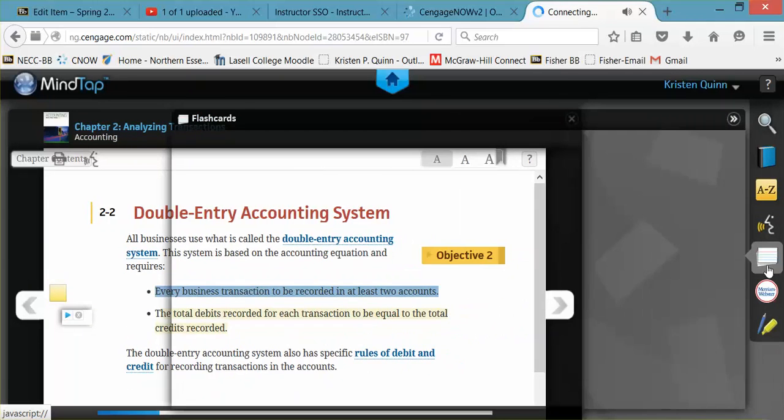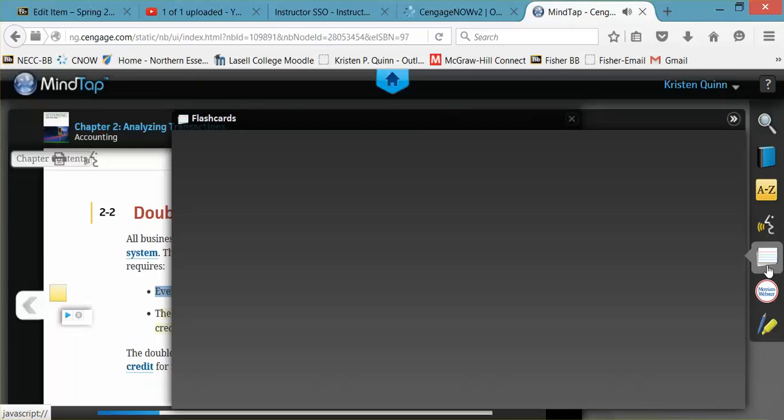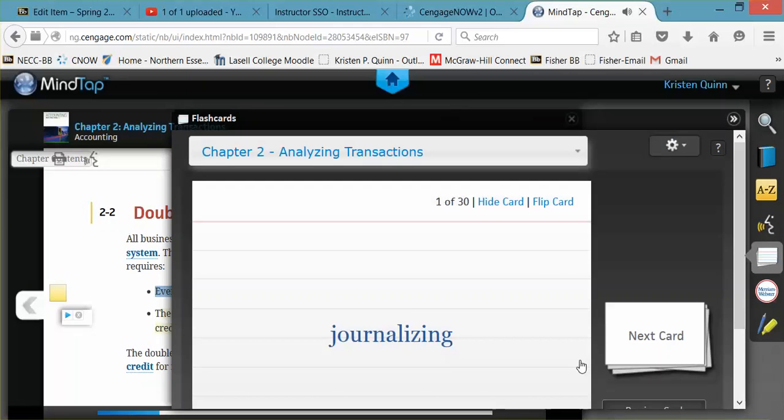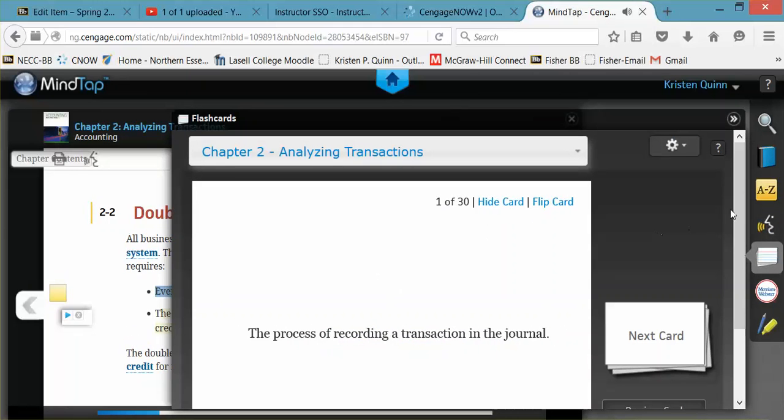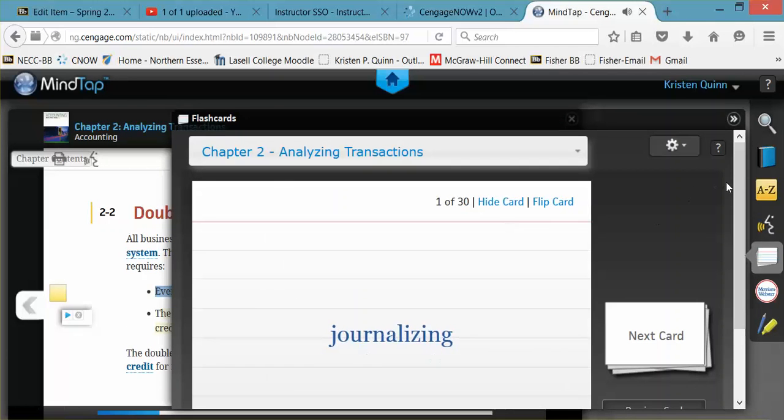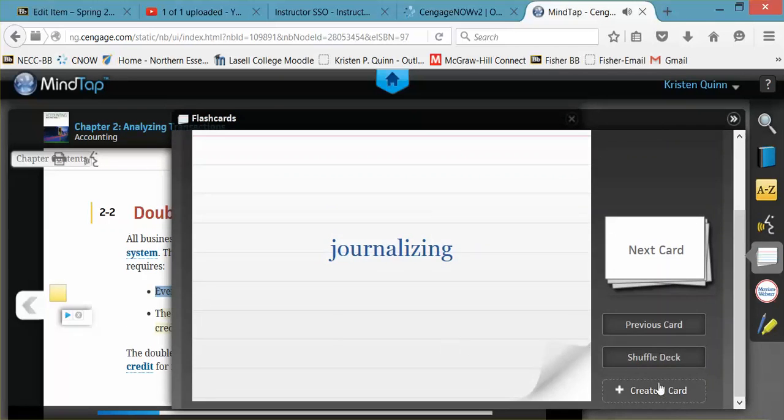There's flashcards built in for every chapter, so you can quiz yourself on the material. So you can see the definition, you can flip it to get the definition. On the other side, you have the title. You can actually create your own flashcard if you want to add something in there.